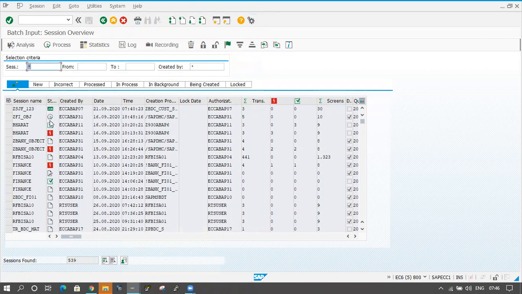You can see some names here also, in processing. If the records are executed successfully, then you can see the symbol of this one. And if you get any errors, then we can see this error symbol.